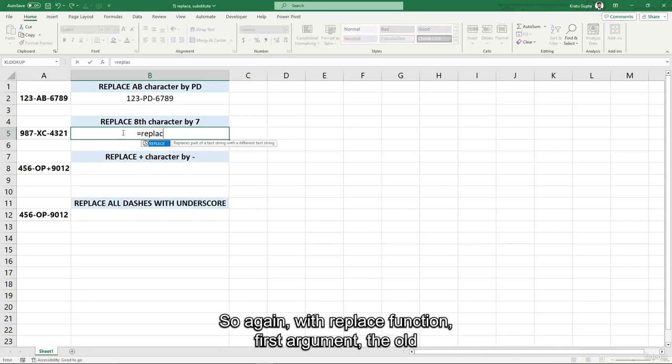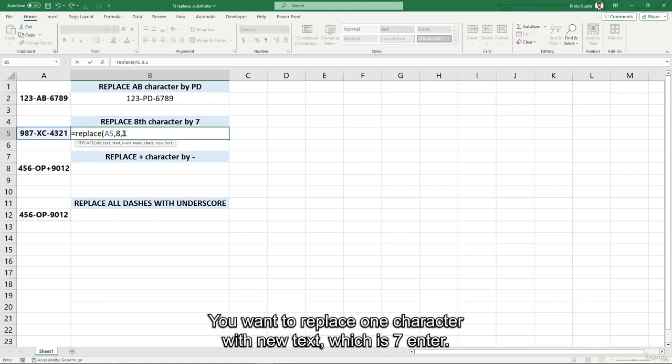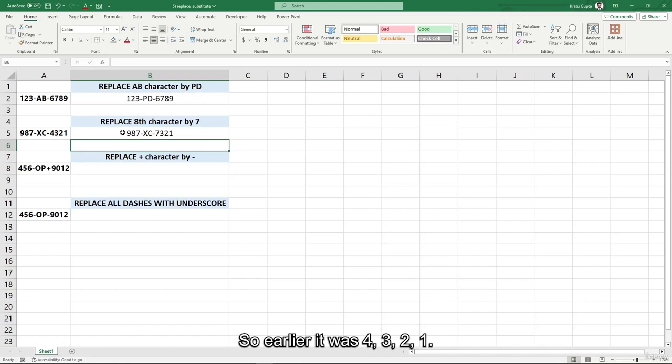So again with replace function, first argument the old text, then start number is 8. We want to replace one character with new text which is 7. Enter. So earlier it was 4321, now it is 7321.